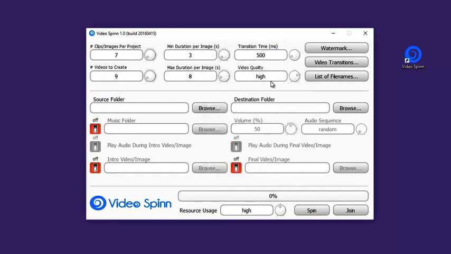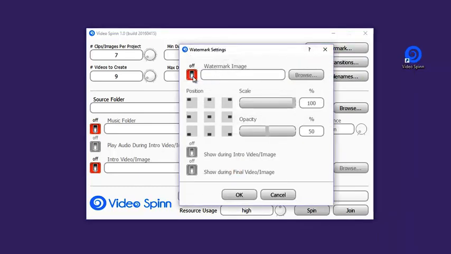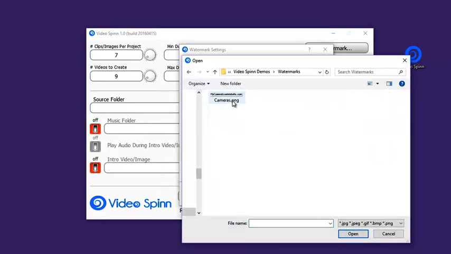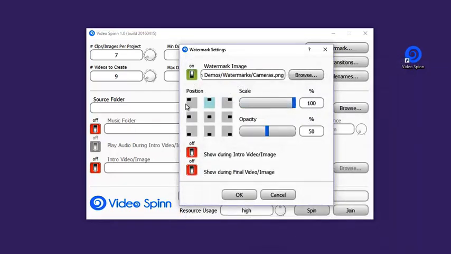Our video quality is going to be high, that's 1280 by 720, and I want to add a watermark. So let's go into the watermark settings, turn watermarks on, and I'll go into my files here and I'll pick the watermark I have set up. And you can pick where you want it to be on the video. Let's put it at the bottom and let's scale it to, we'll say 60%.